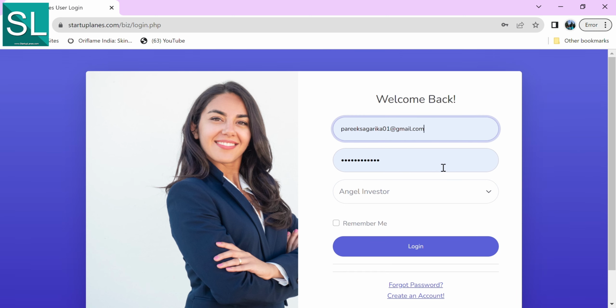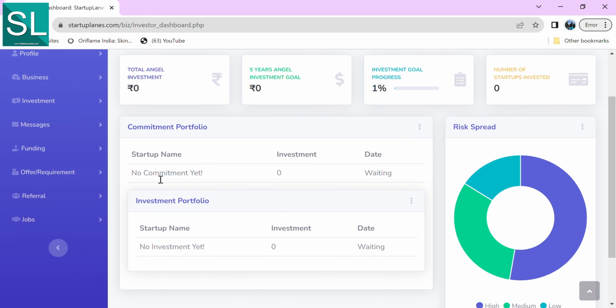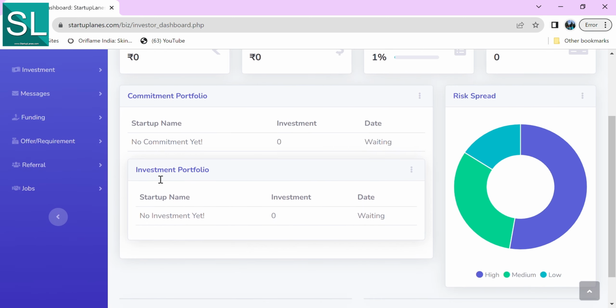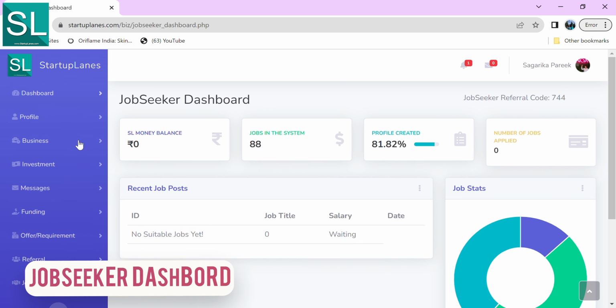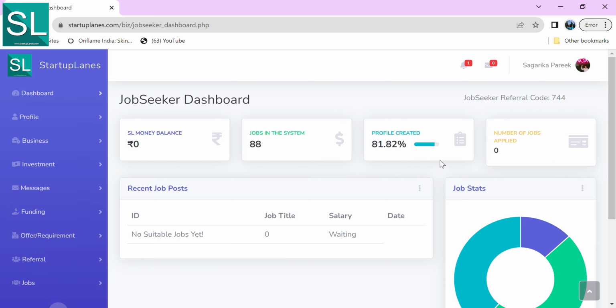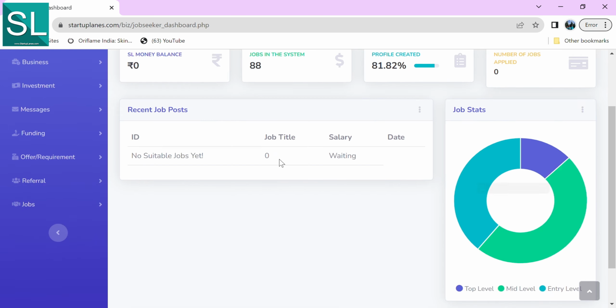The investor dashboard shows all the records, keeping track for an investor to focus on, with commitment portfolio and investment portfolio. The job seeker dashboard provides you with a money balance record, the jobs and system profile that you've created, a number of jobs that you've applied for, recent job posts that have been posted, and stats on the right side.